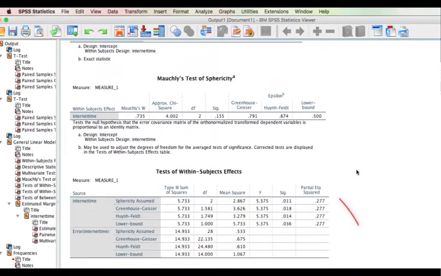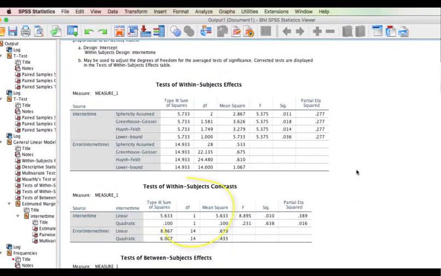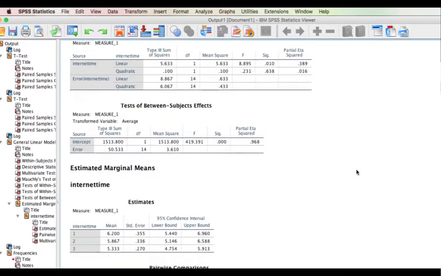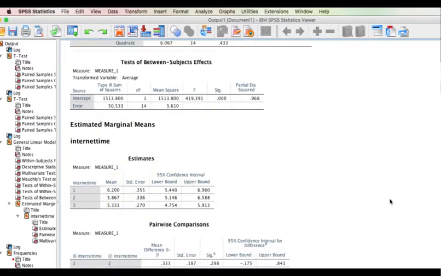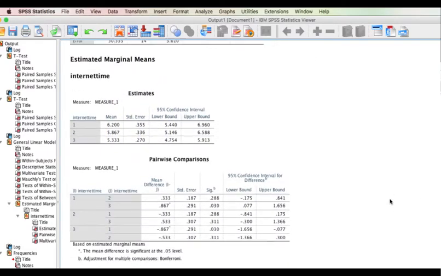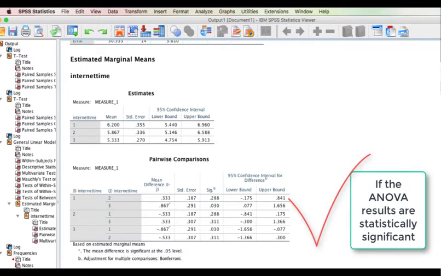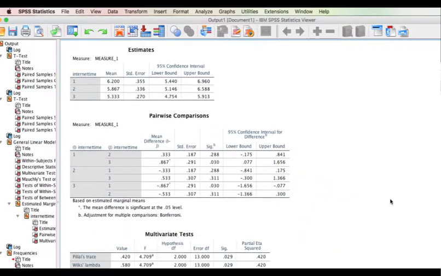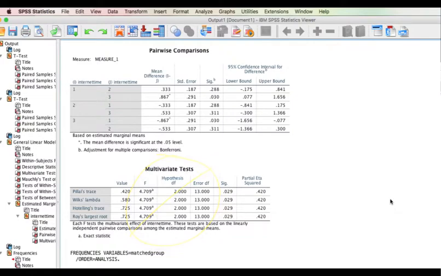Test of within subjects effects is very important. This is where we're going to determine whether or not our F value for a one-way within subjects ANOVA is statistically significant. Test of within subjects contrast we're going to skip. Test of between subjects contrast we're going to skip. And then estimated marginal means. We're going to skip this first box, but we will look at pairwise comparisons if we have a statistically significant F. We would ignore this if our F value was not statistically significant. And then we're going to skip the multivariate tests.